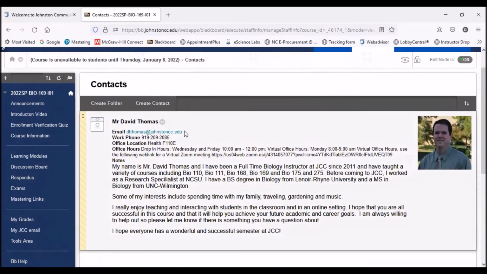If you've got a quick question for me, then just send me an email and I'll try to respond hopefully that same day, but I'll try to respond as soon as I can. I do have an office location on campus that's in the health building, and my office phone number is there as well. And so I do have office hours. Feel free to come by office hours, or you can schedule a virtual office hour if you need to do that.